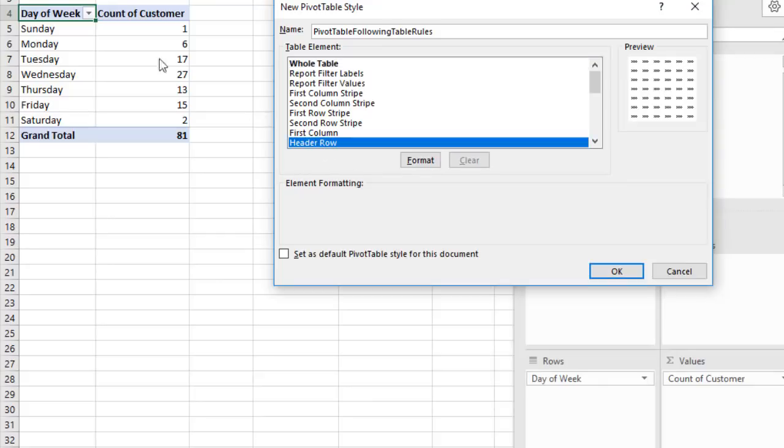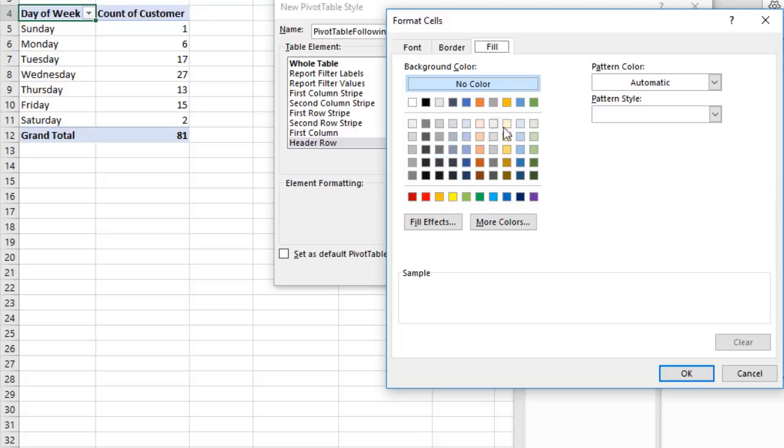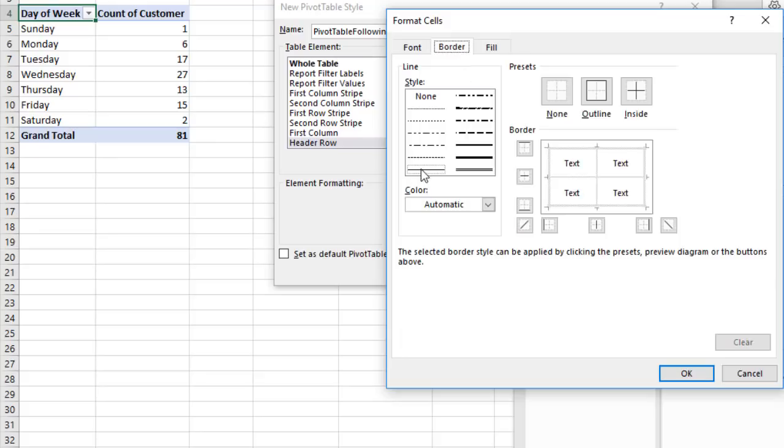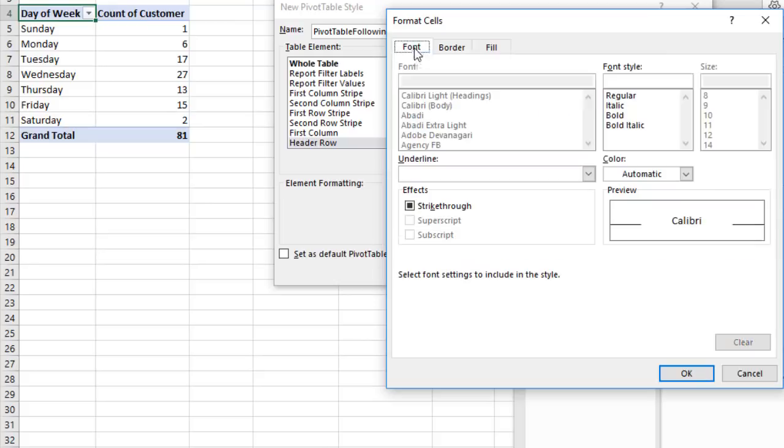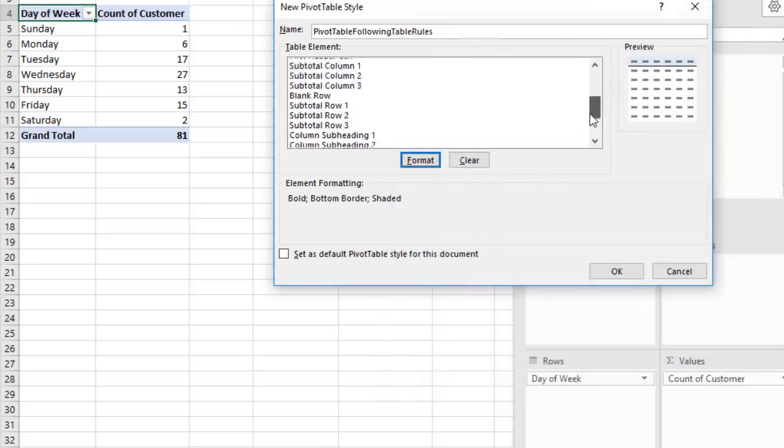Now we'll go down to the header row. That's this row right here. Format. We'll use a light blue. And I want to follow our table rules where the headers have a border at the bottom. Click. Also under Font, let's add bold. Click OK. We can scroll down.